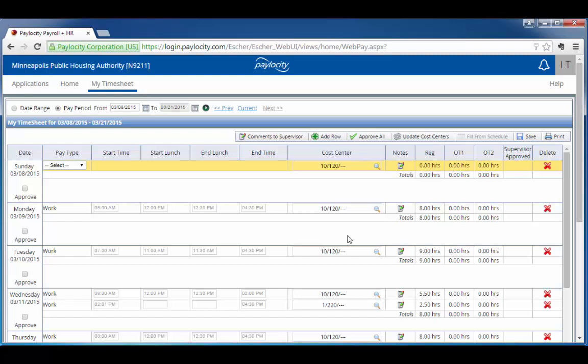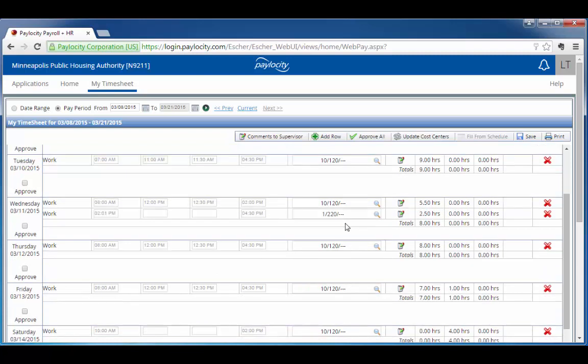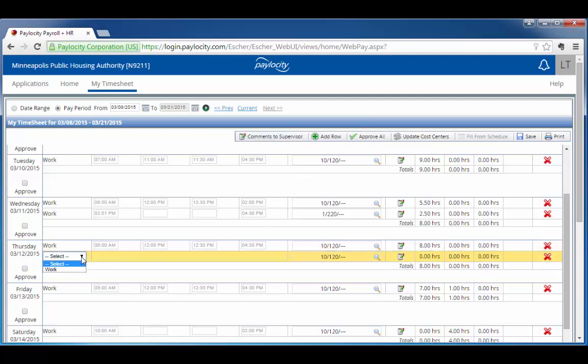To enter a callback shift, add a row for the callback shift. Let's add a callback on Thursday the 12th. We'll click Add a Row. We'll select Work. We'll enter the start time for the callback, the end time for the callback. Be sure to enter the hours that were worked and not the callback minimum.